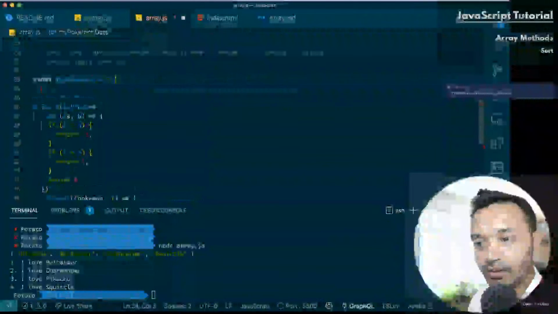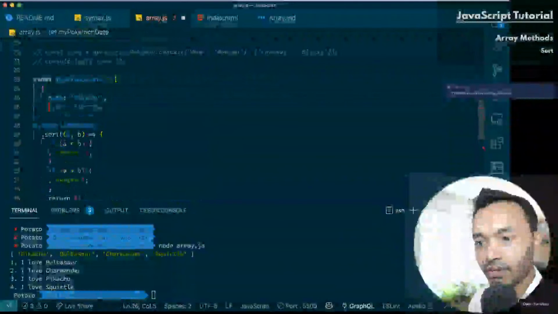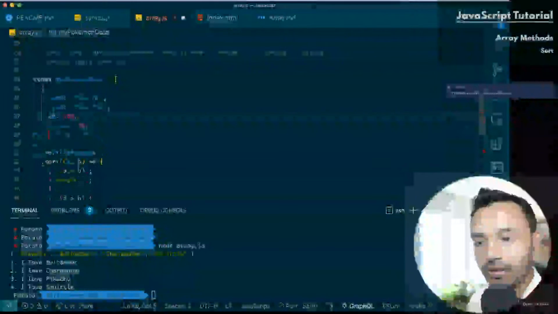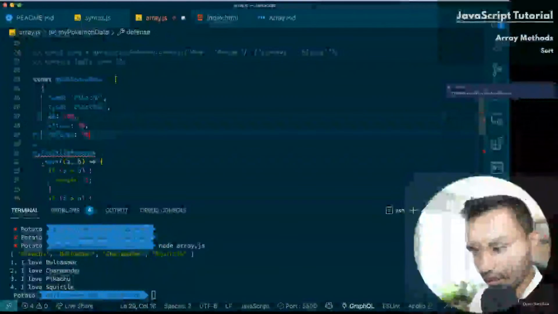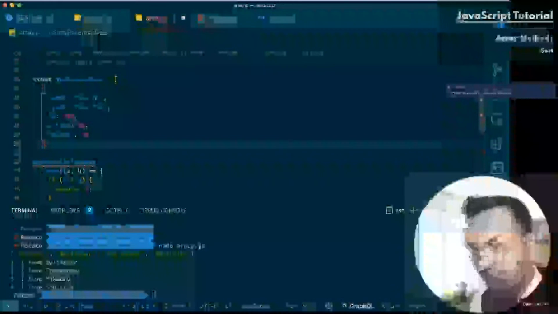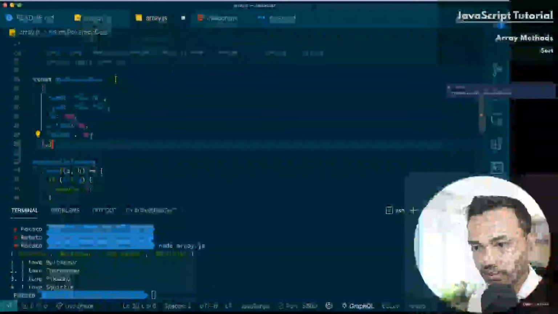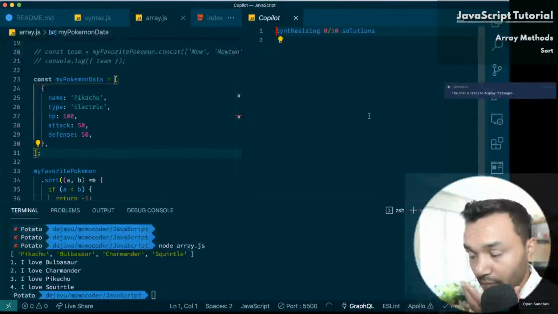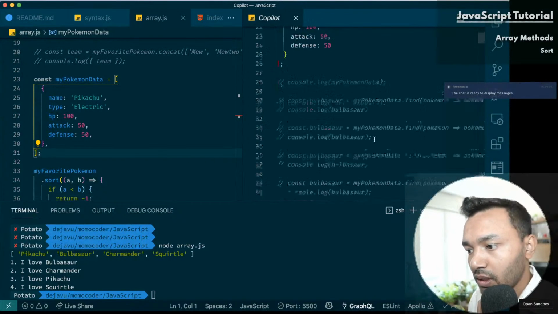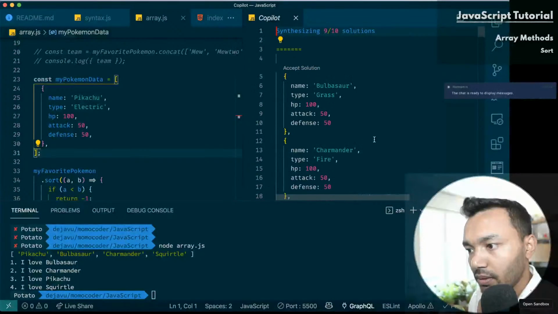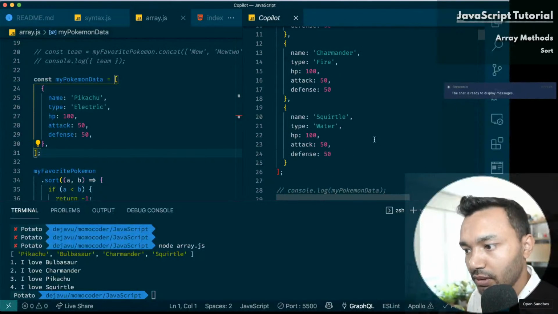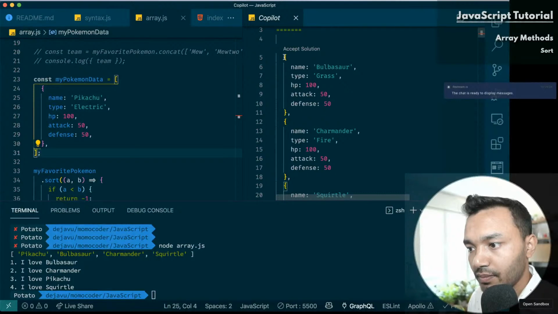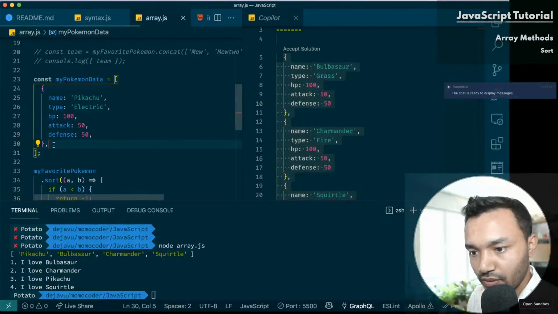So if I say this, I will probably start getting, yeah. So say I have a list of items like this, right? So let Copilot work. So it gave me Bulbasaur, Charmander, and Squirtle, which was what I was looking for.